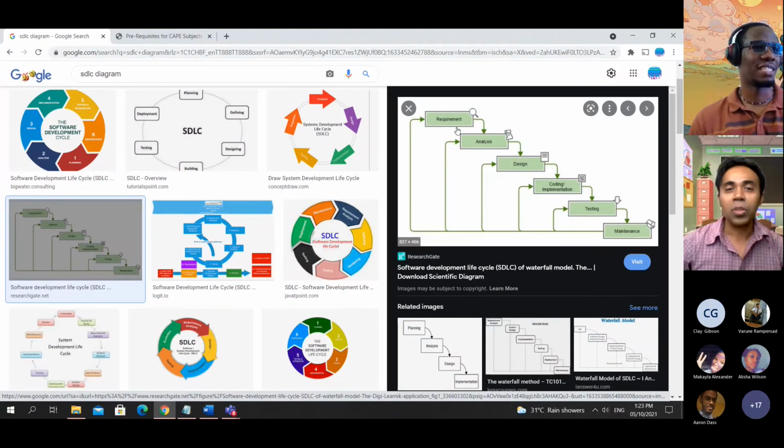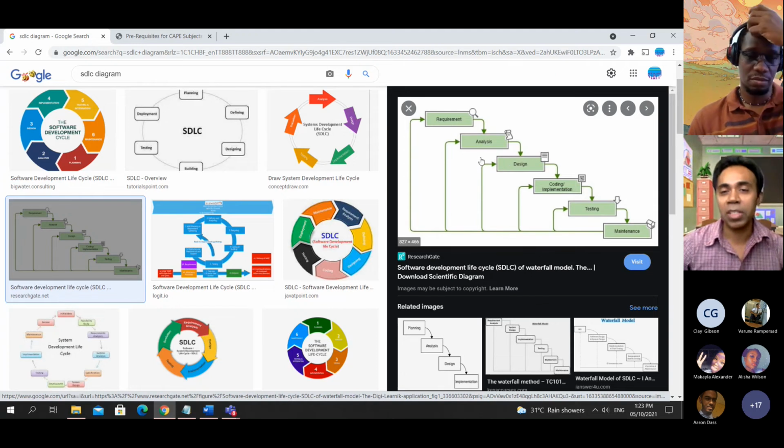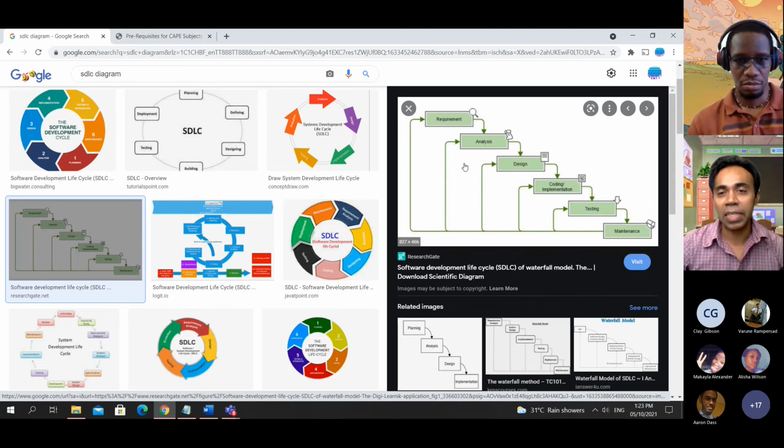All right, so just to recap, you're doing the system development lifecycle. You're doing some software engineering. There are many different software engineering methodologies, right? You will most likely be focusing on the SDLC model, but there are many other models.